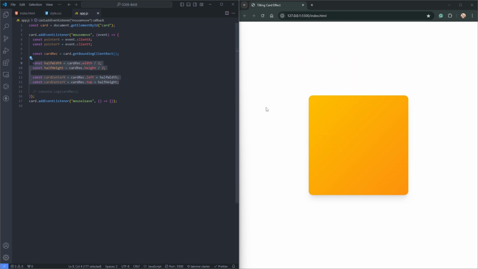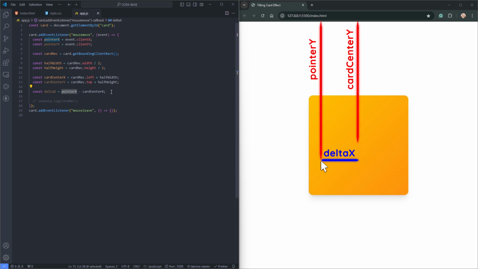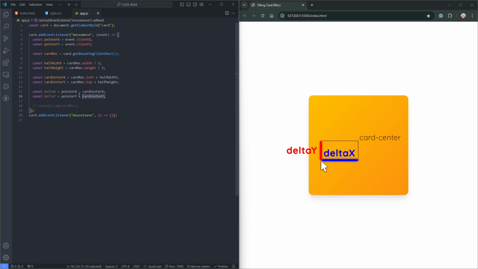Having these values, now we have to calculate the mouse cursor coordinates relative to the cart center. Its horizontal value, we're gonna name const deltaX that equals pointerX minus cartCenterX. So subtracting the cartCenterX, which is a horizontal distance between the browser's left edge and the cart center, from the pointerX, which is also a horizontal distance between the browser's left edge and the mouse cursor, gives us a horizontal distance between the mouse cursor and the cart center. Now we have to calculate the deltaY, which equals pointerY minus cartCenterY. This one gives us the vertical distance between the mouse cursor and the cart center.